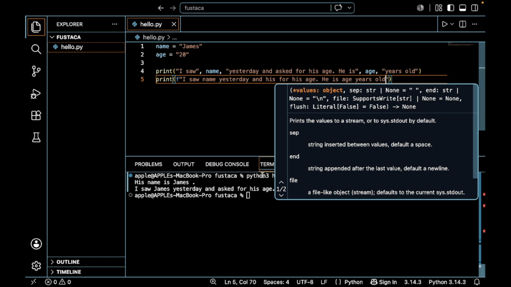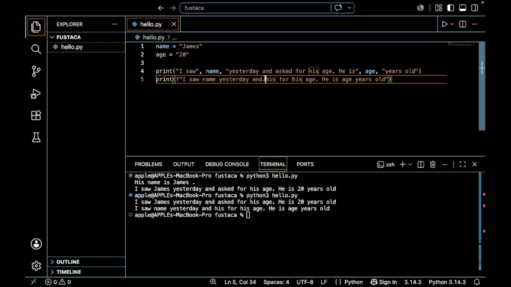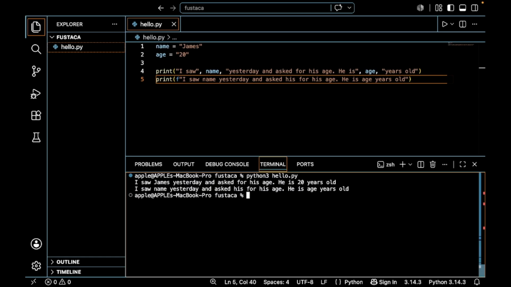All right, so now let me run this. Line 5 just tells us I saw name yesterday and asked for his age. He is age years old. That is because even though we added f, the computer cannot automatically know which one is a string and which one is a variable.